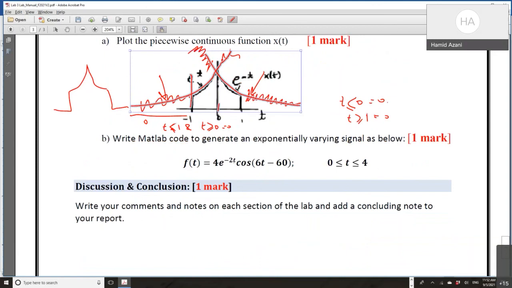Here it's the same. It's another function. Just keep in mind that once you write it, you can write the multiplication normally like this: 4 times exponential of -2 times t. Because we are multiplying function by function, we use dot multiplication. Don't forget this, please. And cosine, and you can write the rest, 6 times t here, minus 60, and you can specify the time and run your function.